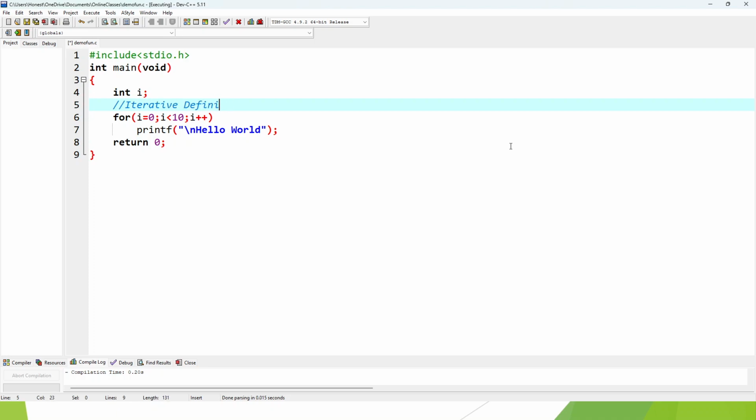We call this process an iterative definition, an iterative approach. To achieve repetition in our program, we followed the iterative approach. There is a second approach of doing the same thing, that is through recursion. We can do it through recursion also.